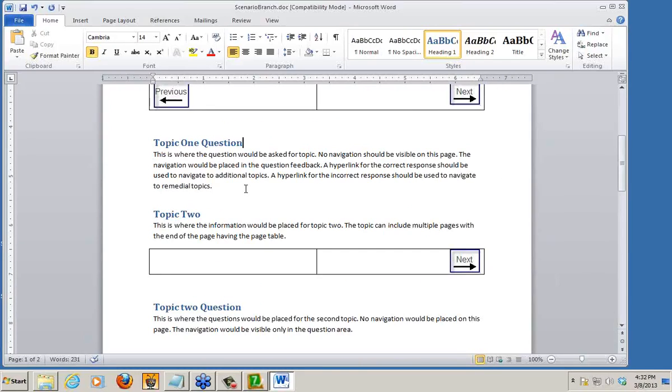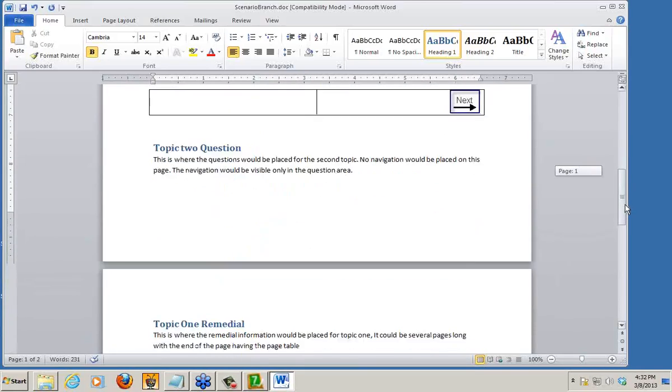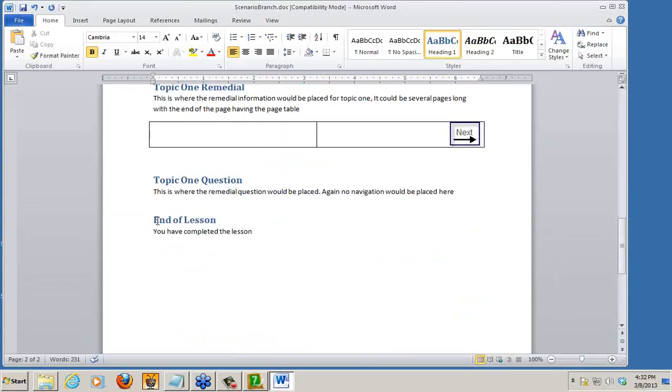If they get the question right, then they're going to be able to move on to topic 2, where after a certain number of tries, they then get to the topic 2 question. When they answer the topic 2 question correctly, then they go to the end of lesson.